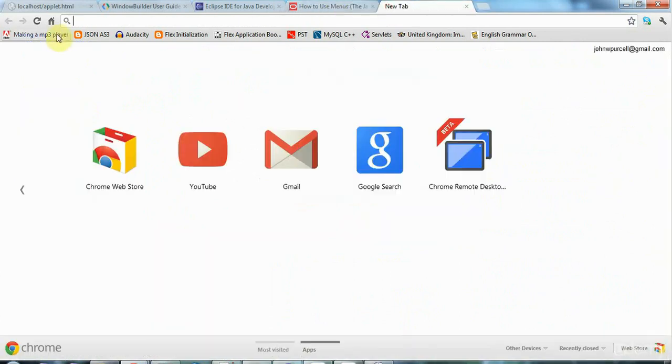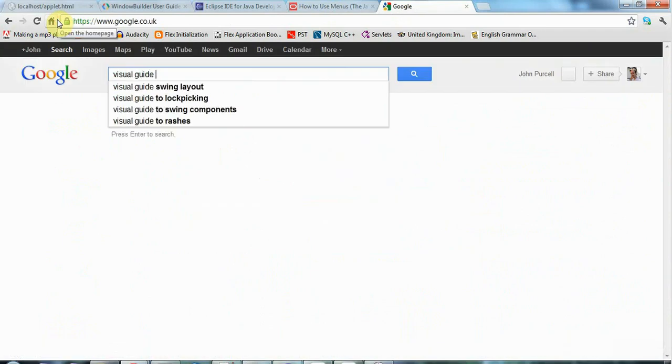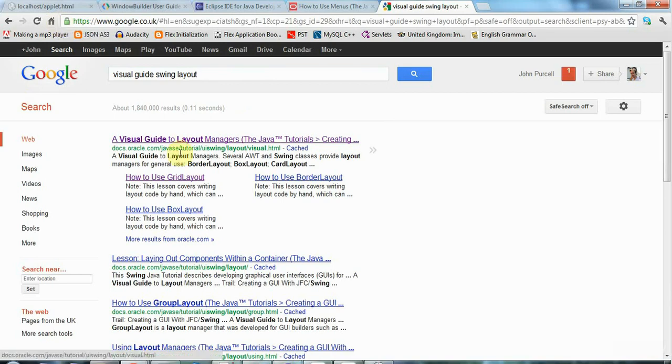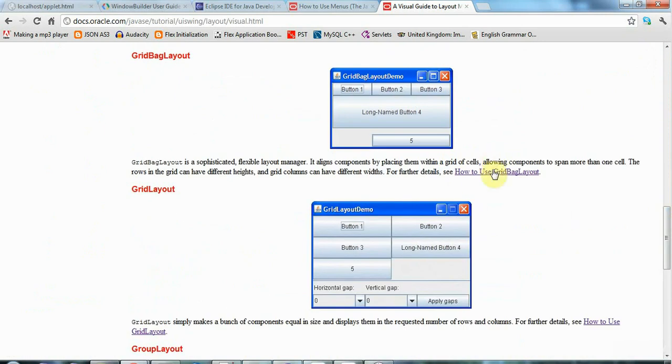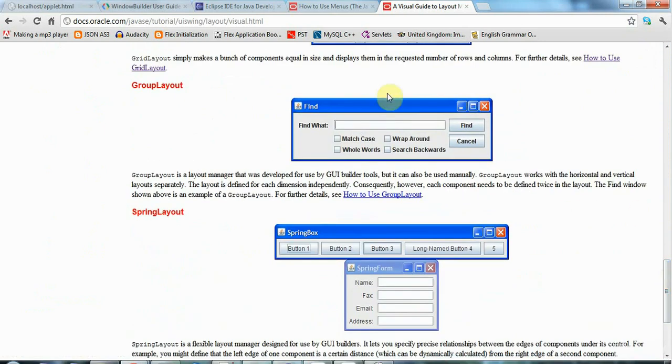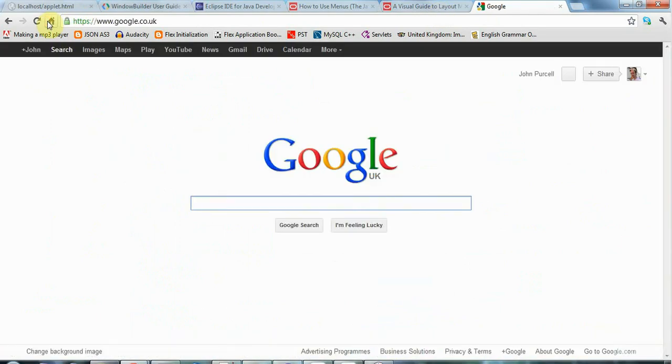And you'll probably also want the visual guide to Swing layouts, because to arrange components in Swing you use layout managers, and this shows you each one visually, and again you can click on the links to get example code. And finally you will want to use the API documents.